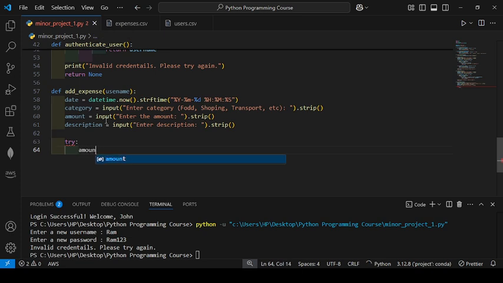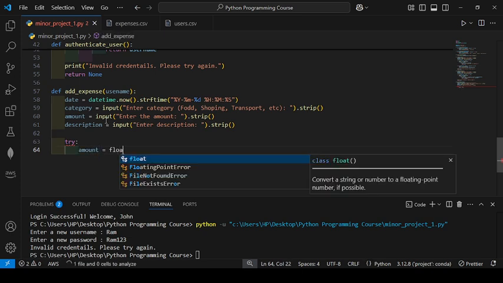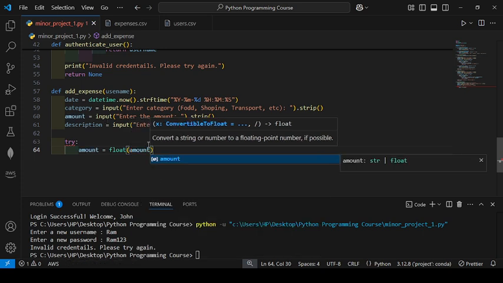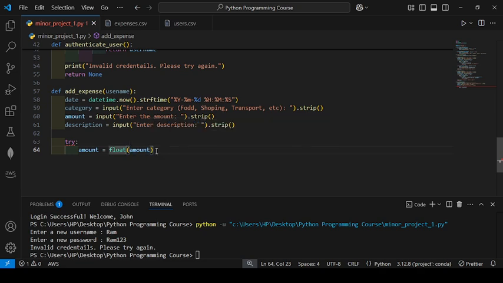Here I will check amount. First I convert amount to a number. If it is a number, it can be converted. If amount is in string format, it will not be converted. Like if you have written something, a name, any string, it will not be converted to float.